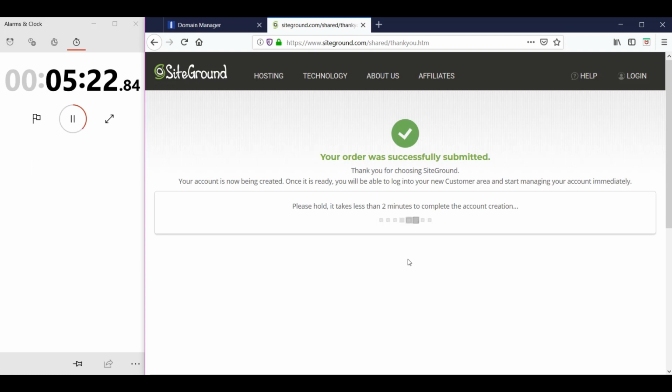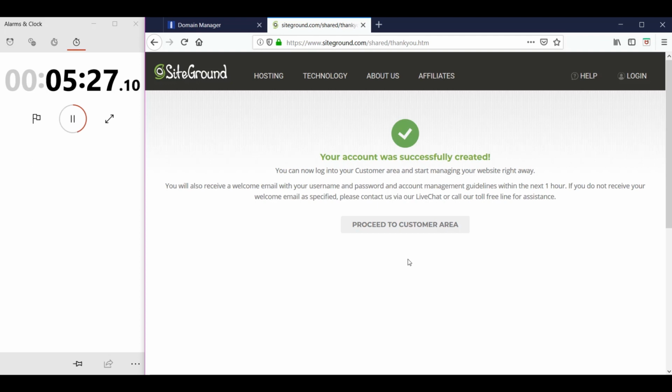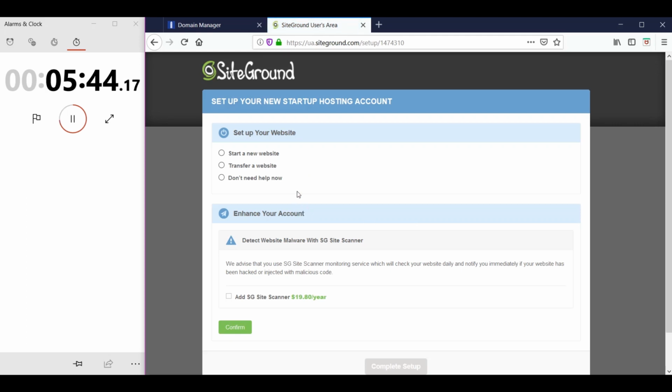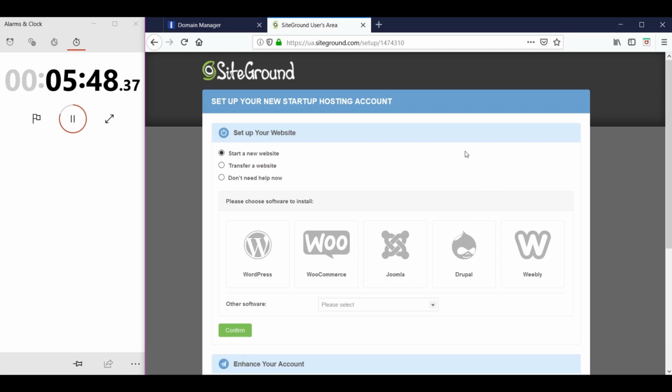And awesome, so we're at what, maybe 5 minutes and almost 30 seconds. And so far we have already bought our domain name and signed up for SiteGround. The next thing we're going to do is actually set up our WordPress site. So now I'm actually going to click this little button right here that says Proceed to Customer Area. And I am going to start a new website.